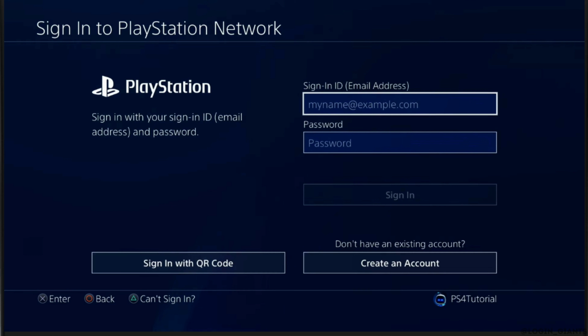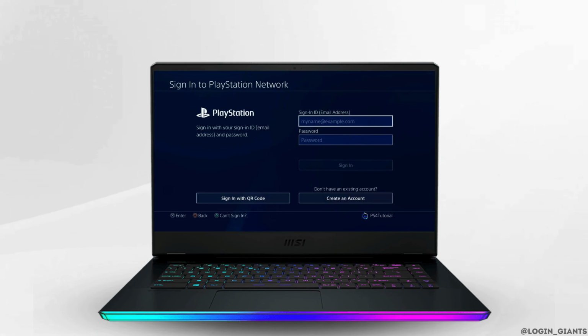In this page, what you want to do is simply enter your email address and the password that you have created before. Once it has been done, click on sign in and then you will be successfully signed into your PlayStation Network and you'll be good to go. So that's all for today, and this is simply how you can sign into your PlayStation Network account.